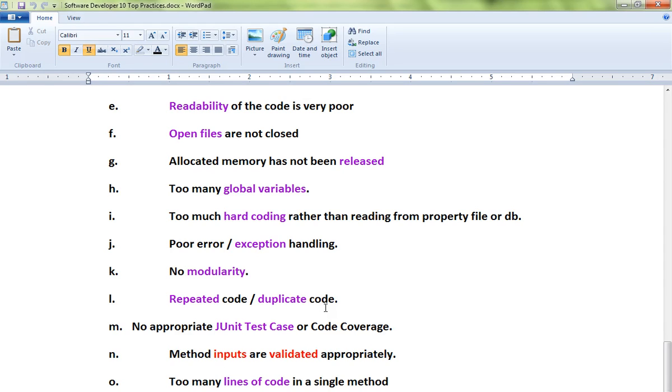Check that. Repeated code or duplicate code. If the code is already available, try to reuse it. Don't have duplicate methods within your package. No appropriate genuine test cases or code coverage. Are method inputs validated appropriately? Check that. Too many lines of code in a single method.